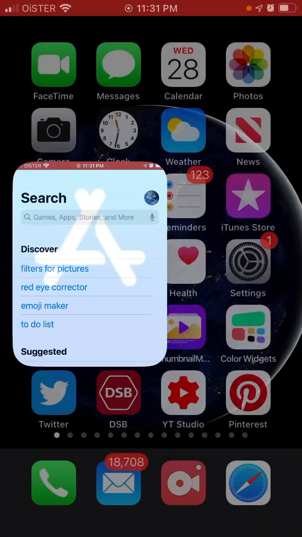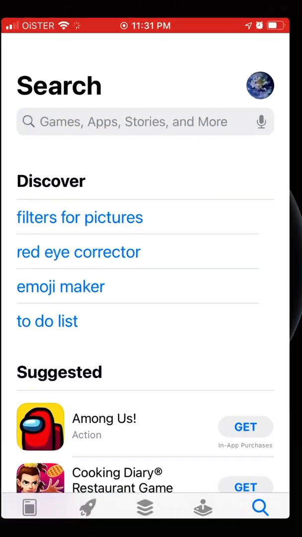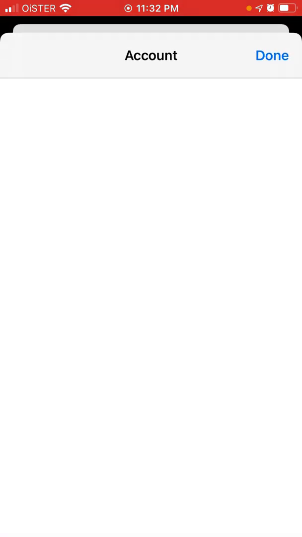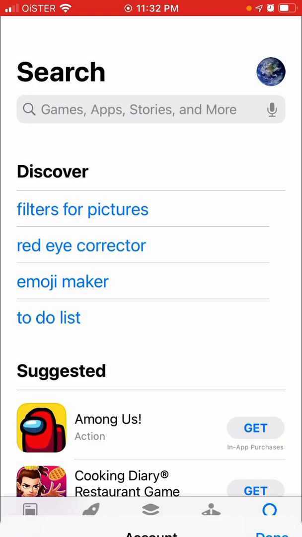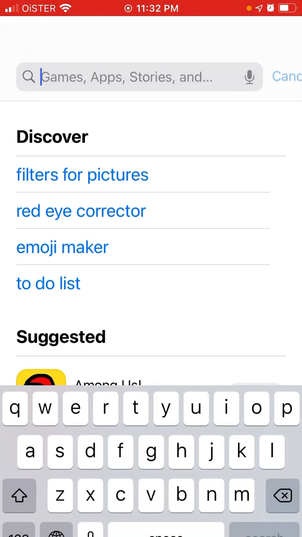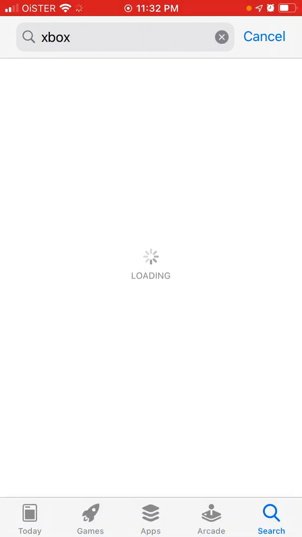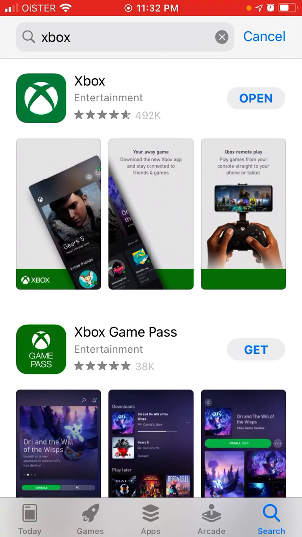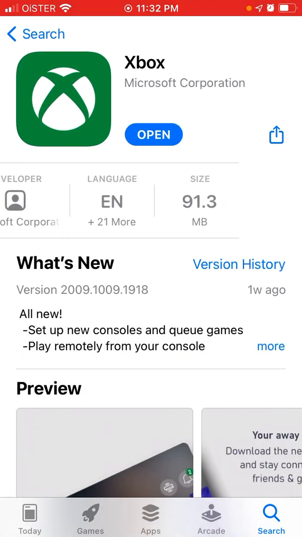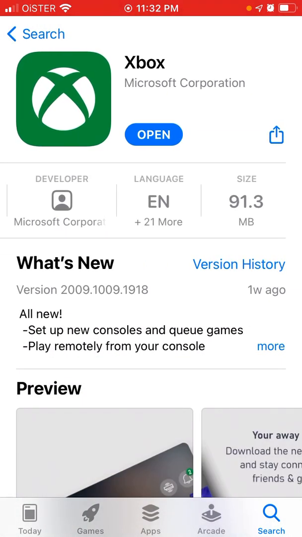So if you're new to iPhone, there is an App Store and you need to create your account and sign in with it. Your account is called an Apple ID, and then you can just search for the Xbox app, and then it's downloaded, and you can tap Open. Its size is 91 megabytes, and here is the app.